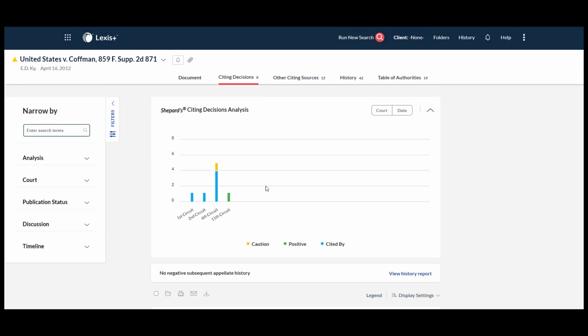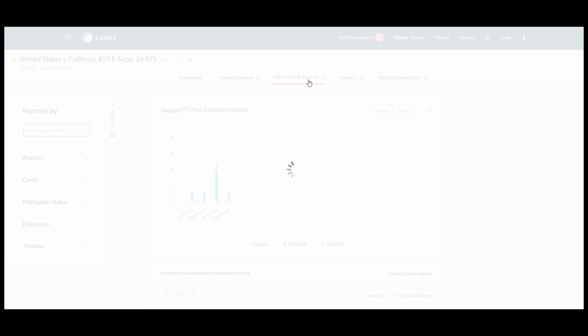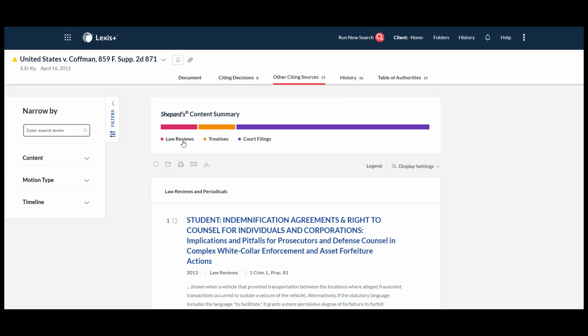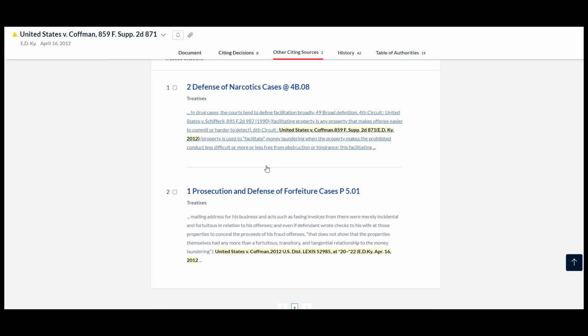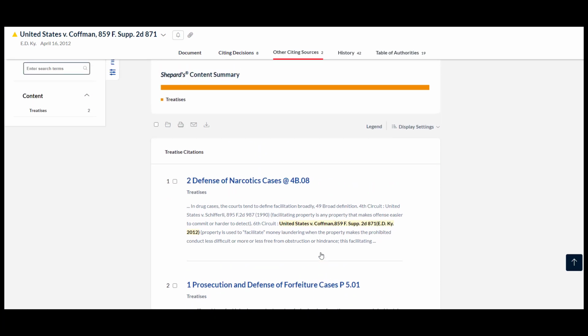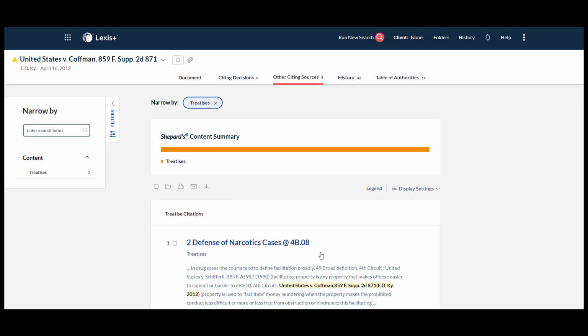Here, there are only 8, but where there are more, you can apply filters to narrow your results list. Next, click the Other Citing Sources tab to see where this case has been cited in places like law reviews, treatises, and court filings. Remember how useful I noted that secondary sources, like treatises, can be in research? Well, a treatise that cites an on-point court decision can be exactly what you need to explain the law to you further and to hand you even more relevant on-point primary authority.